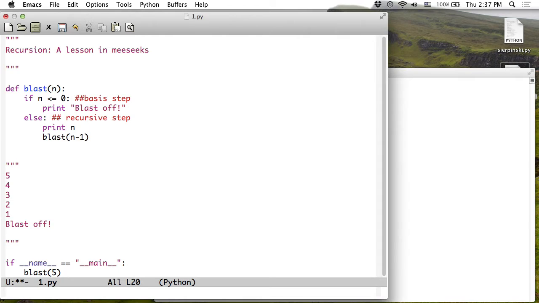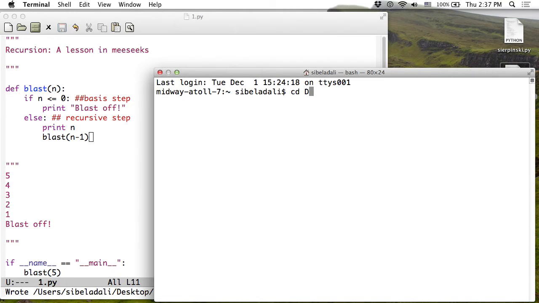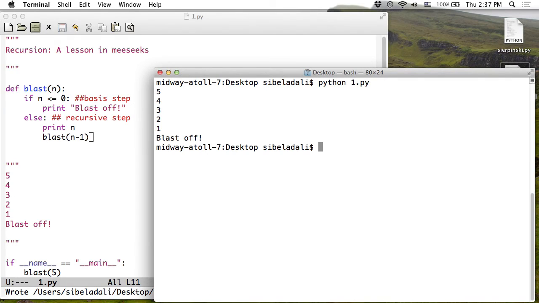Now, when I print blast off, this function is completed, so it will finish. I'm going to pop it off the stack, and I'm going to print the next one. I pop it off the stack until all of them, because there's really nothing else left after this point, right? So there's nothing else for the function to do. So that's what it does.